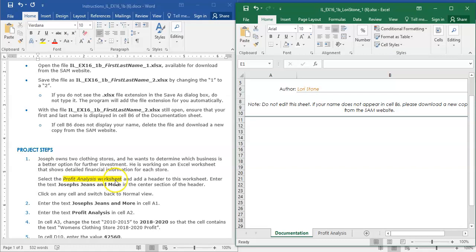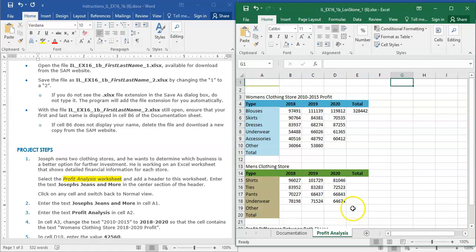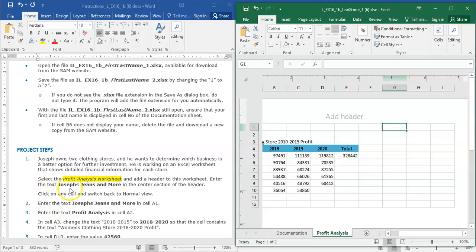Currently, it is in the Documentation Worksheet, so you'll need to click over here to get into the Profit Analysis Worksheet. Then you need to change the format to page layout. And this will enable you to type in your Joseph, Jeans, and More into the center section of the header, which would be here.